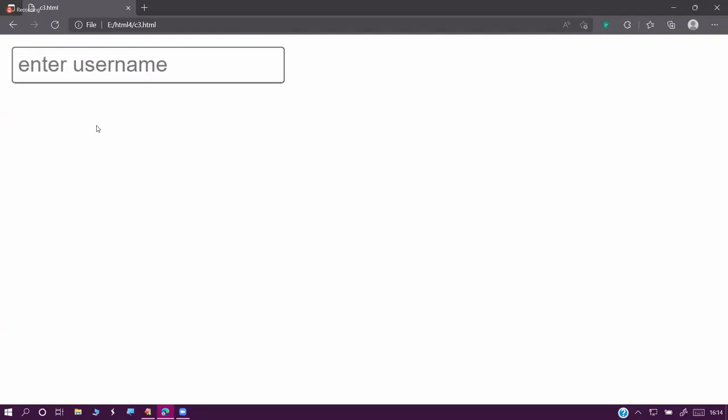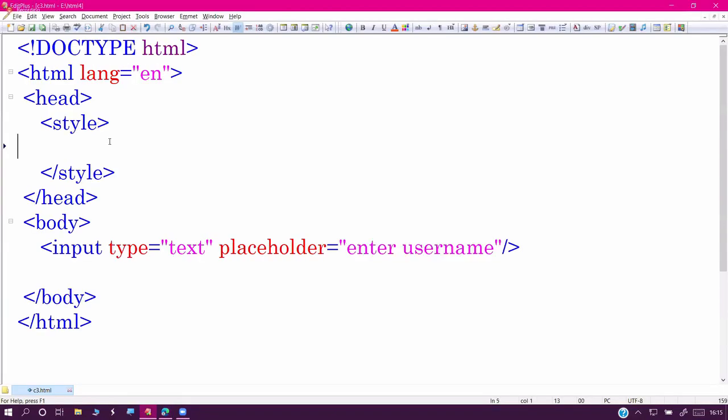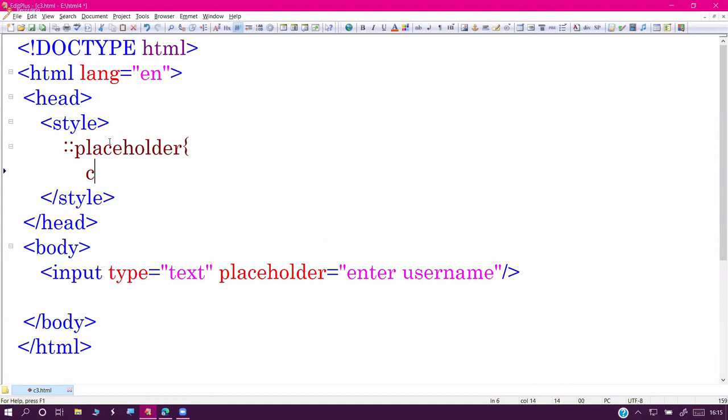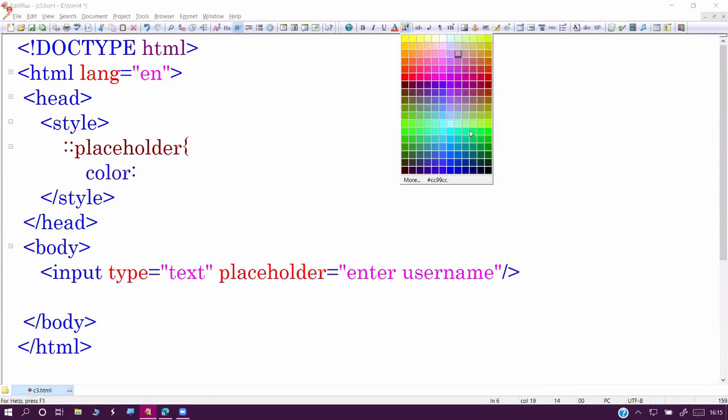So by default, placeholders are always displayed with the gray color. And what is your interested color? You can apply that one. Not only color, any CSS changes we can make. So colon placeholder. Suppose I am going to take color here.